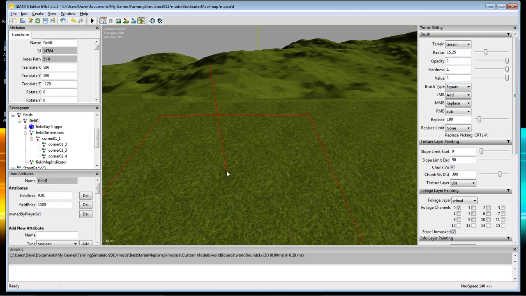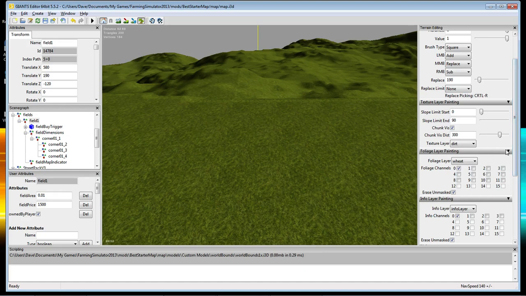Now, when you do a field, you don't want fuzzy edges. It can look realistic, but it can really mess up how you mark the edges. So what you can do is have opacity 1, hardness 1, value 1. Make sure you have it set to square. Okay, now if you look down here, make sure you open the tab that says Foliage Layer Painting with this one. Then you're going to drop down the wheat to where it says terrain detail and click on terrain detail.